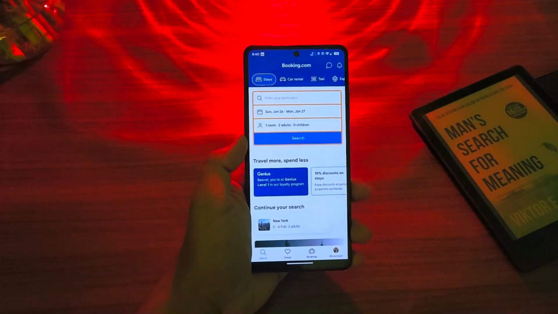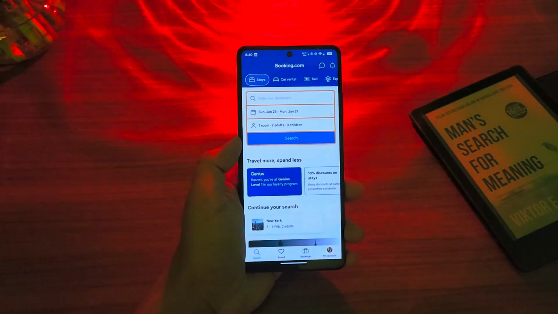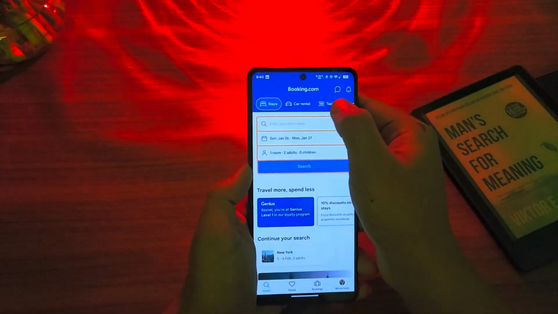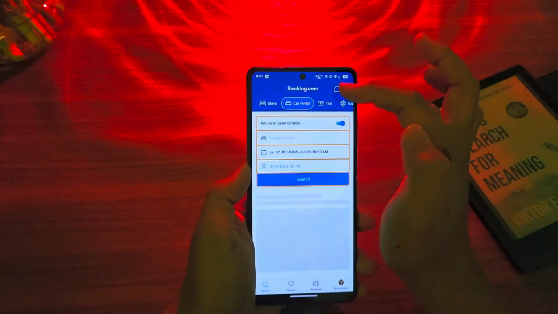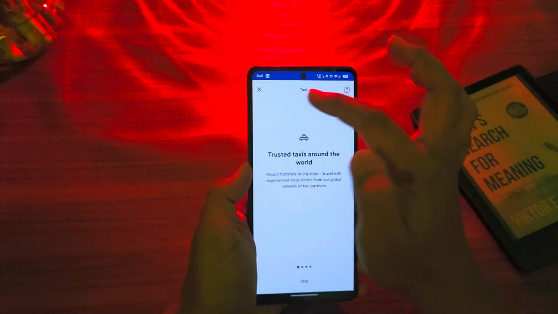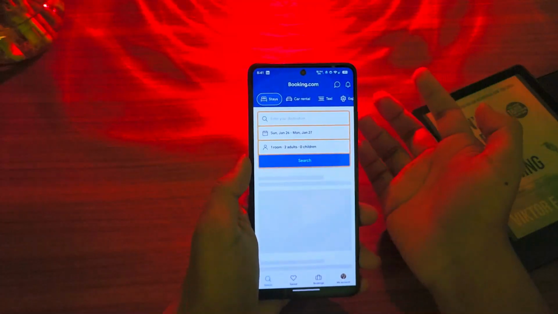Now, once you launch the booking.com app, assuming you have already created your account, this is the type of interface you will see. At the top, we can choose what we want to book. We want to book stays, or we want to rent a car, or we want a taxi, or we want other options as such. Based on what we want, you can simply select stays.